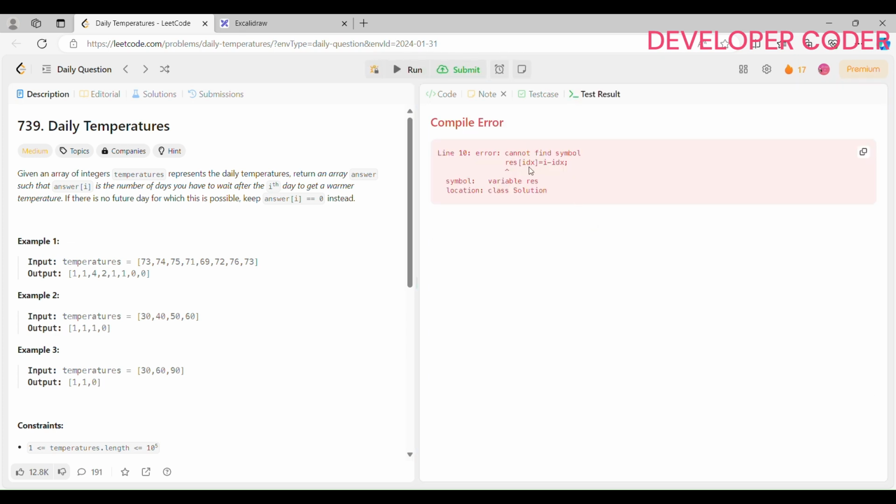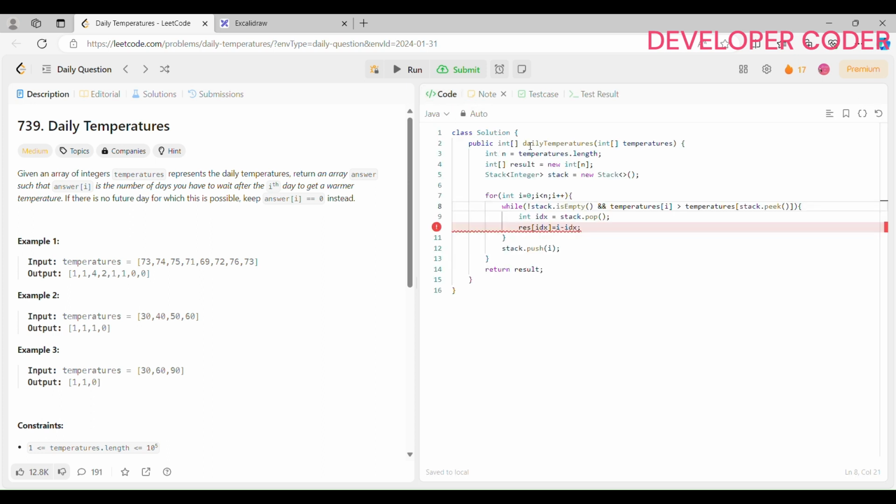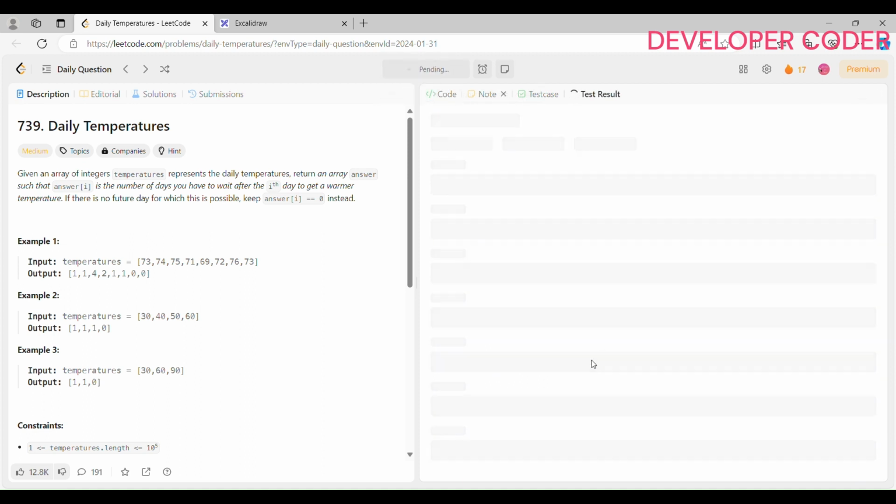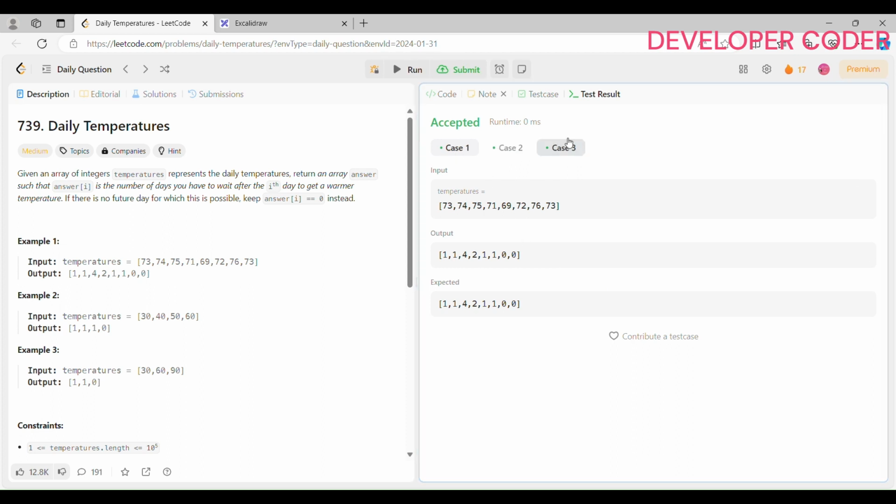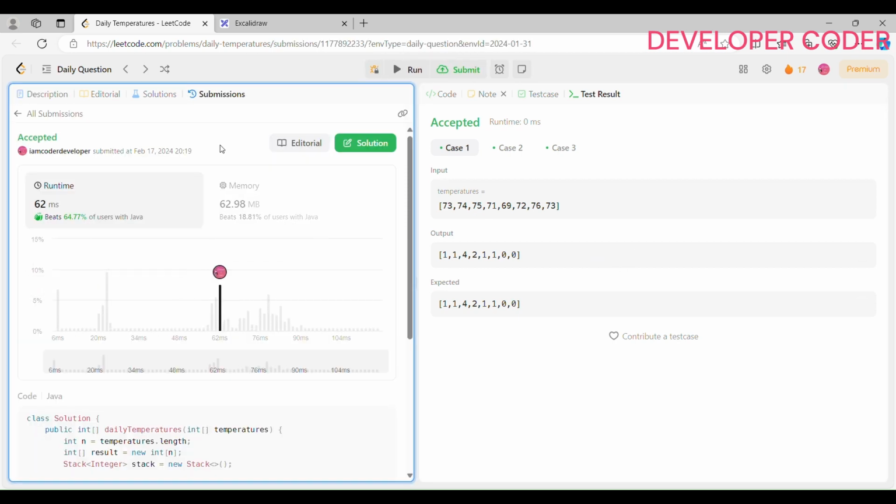Error, I cannot find the symbol. Result. Okay, this should be result now, because result of idx. Okay, now anything else? So all the test cases have been accepted. Now let me submit it, and then after that we are going to understand how this code is working. So our solution is accepted.